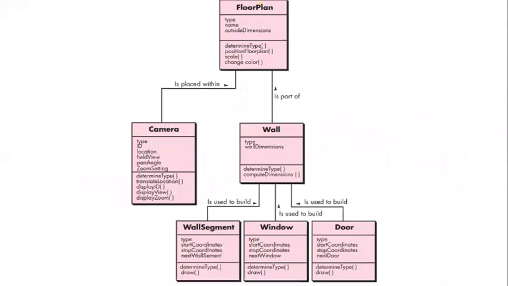Now, this is the representation. This is an example of a class diagram for a floor plan. For the floor plan, we have identified the different classes. You've got 1, 2, 3, 4, 5, 6 different classes. Now, for these 6 classes, you're going to identify the different relationships. For a floor plan, that is within a floor, you're going to have different cameras for safeguarding the place after it is developed. You're going to have different walls. Now a wall is going to have wall segments, windows, and doors.